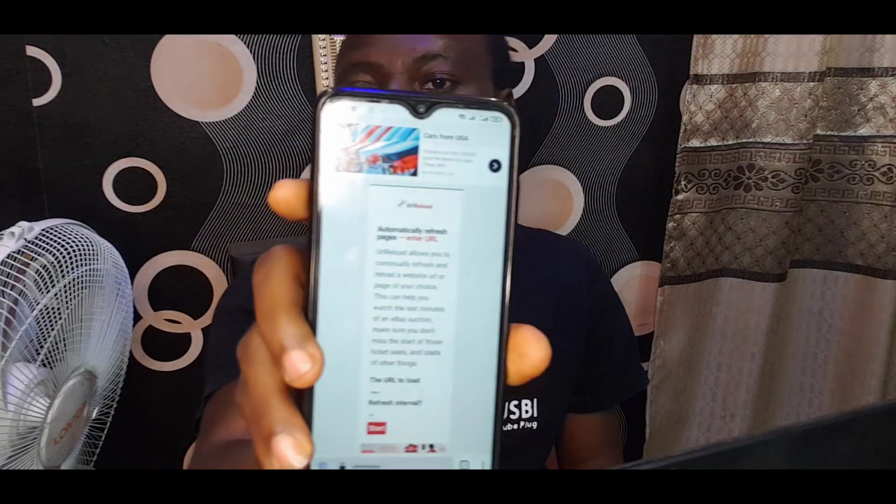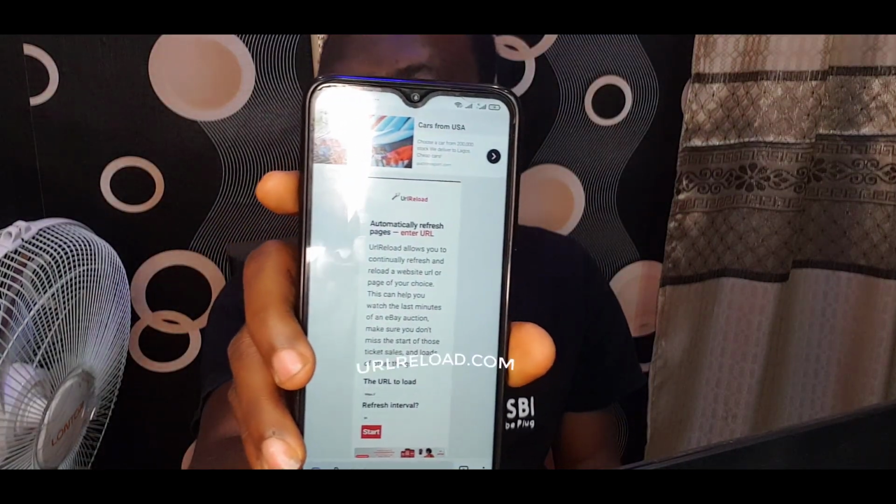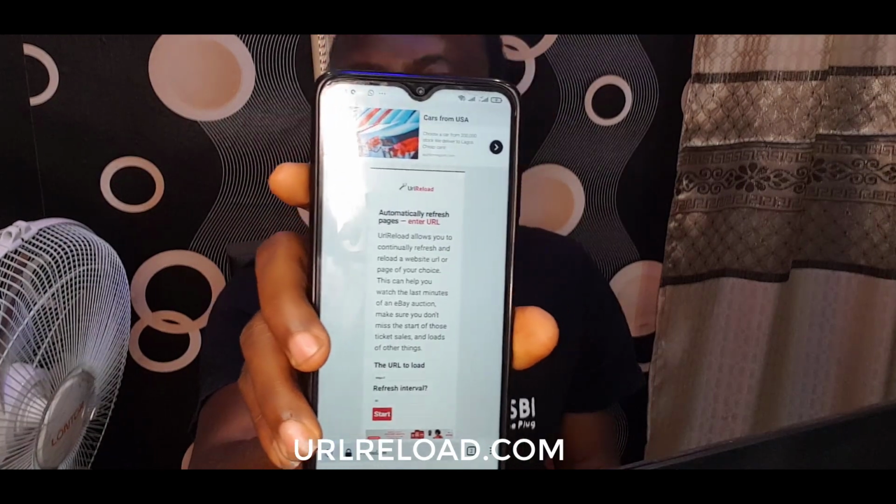The second option I'm going to share with you is using your browser, either Firefox or Opera Mini. I'll be using Firefox as an example. You visit urlreload.com. Once you visit this website, where you see the URL to reload, you go to your Fiverr and input your Fiverr dashboard link inside the box.